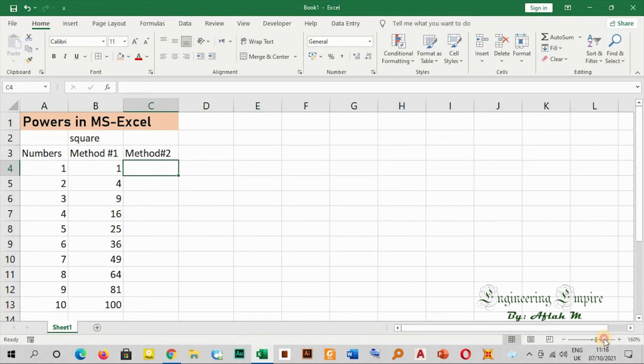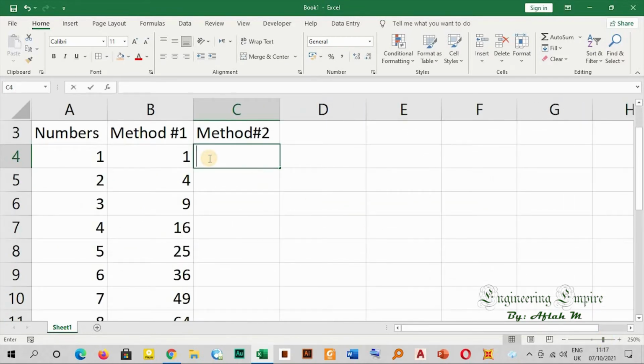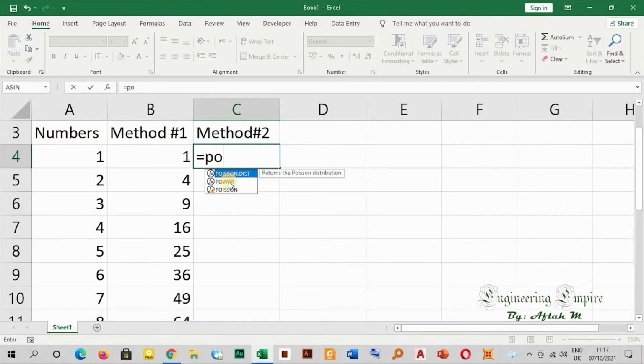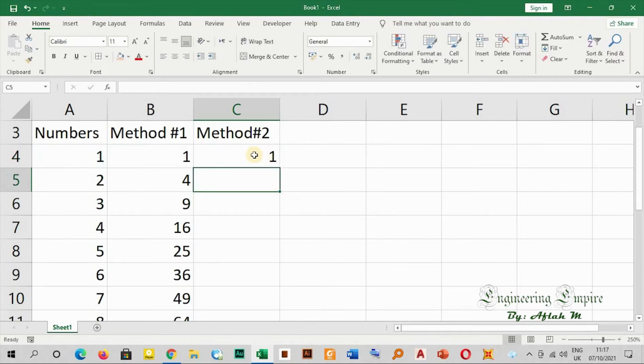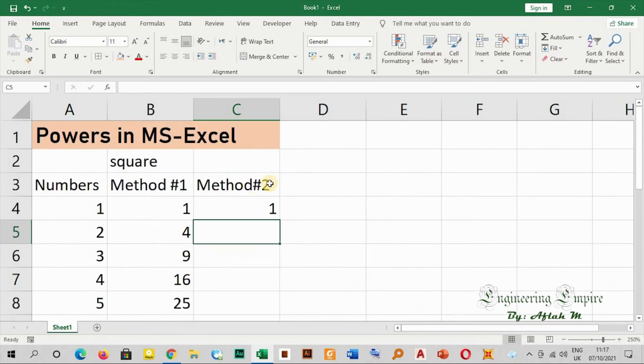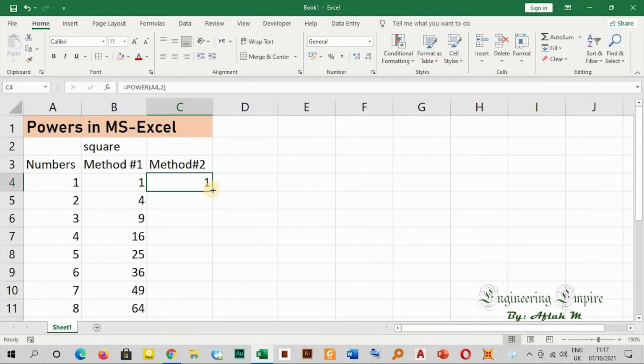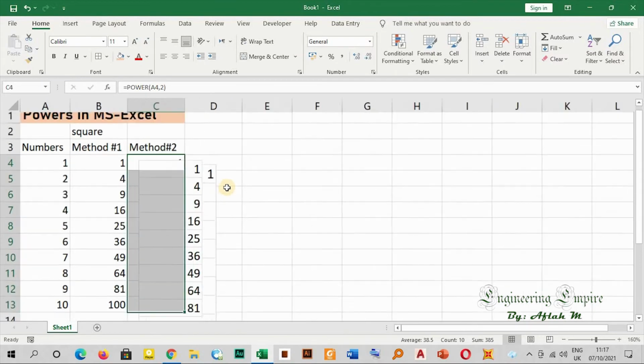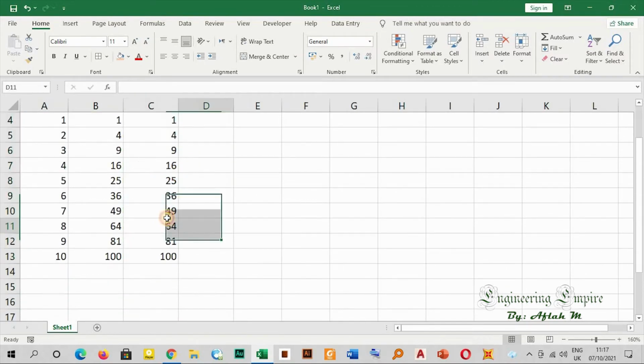Let me magnify it a little bit. Now here equals power, then let me enter this number. Now it says comma, then it asks you the power that you want. Is it 2, 3, 4, whatever. For this let me make it 2 and close the parenthesis. Now I have this. Now let me drag the formula up to the end. So simply I will get the result similar to the previous one.